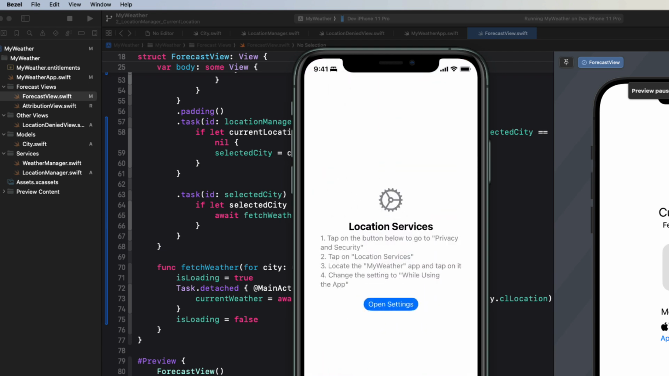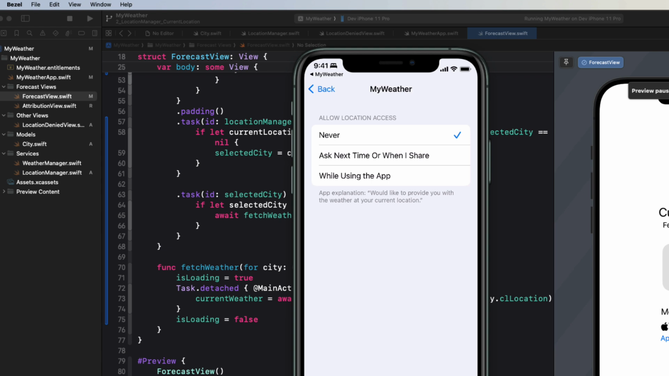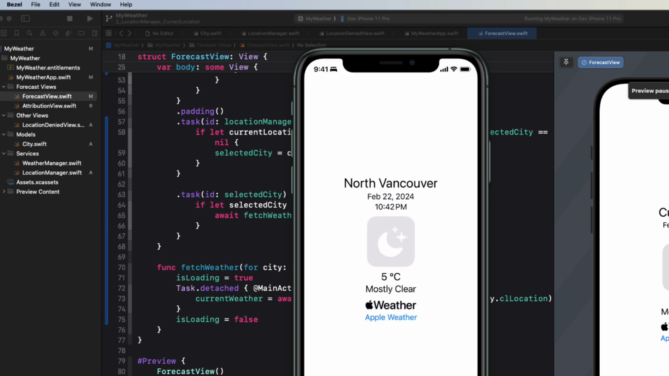And when I switch back to the app, I'm no longer asked to give permission, but I'm taken to the Location Denied screen where I am given instructions on how to enable it. So if I switch back to the Settings app and to the Location Services, I can change that permission back by using the app as I was instructed. And then when I switch back to the app itself, I'm shown again the current weather for North Vancouver.